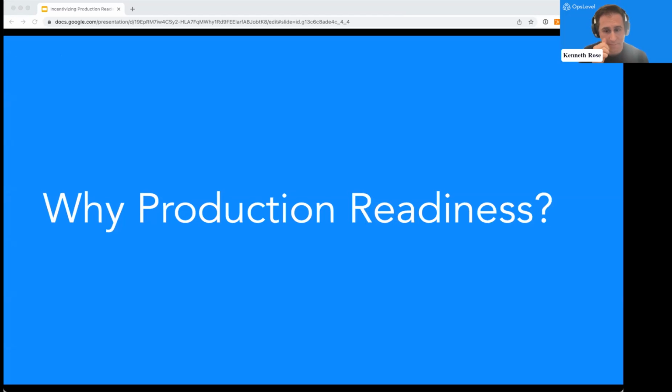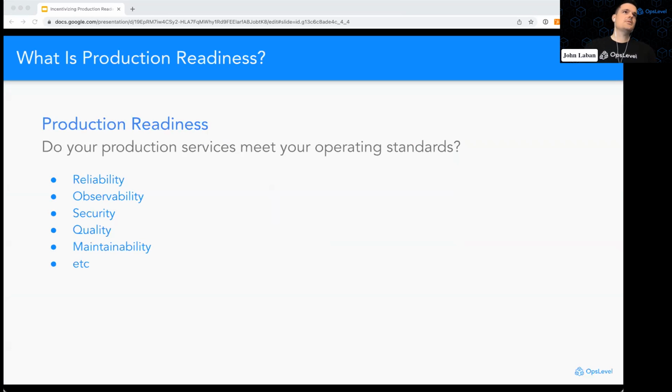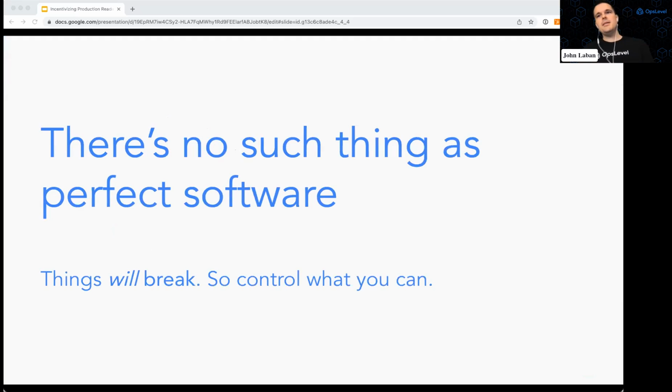All right, awesome. So let's get into production readiness. First we'll speak to why you should care about production readiness in the first place. So the first question is what is production readiness? Production readiness is simply the answer to the question, do your production services meet your operating standards? Did they meet the standards you've established in terms of all these ilities: reliability, observability, security, quality, maintainability, all these things that you define as what's important to how you build your services, and are your services meeting those standards? So why is that important?